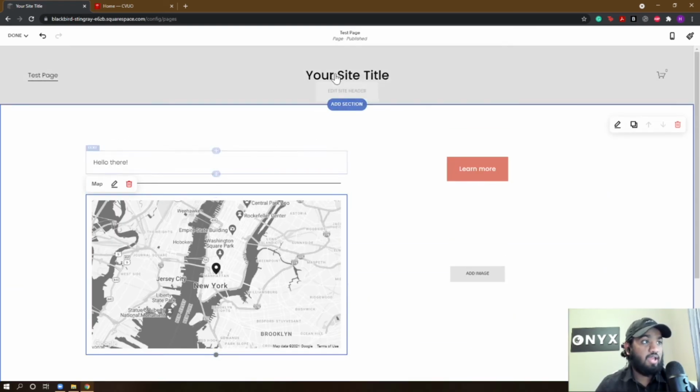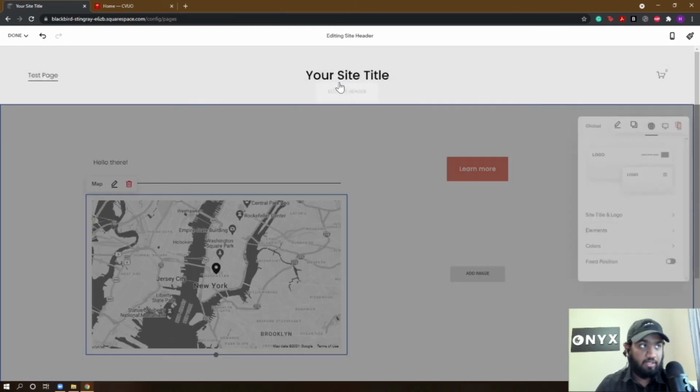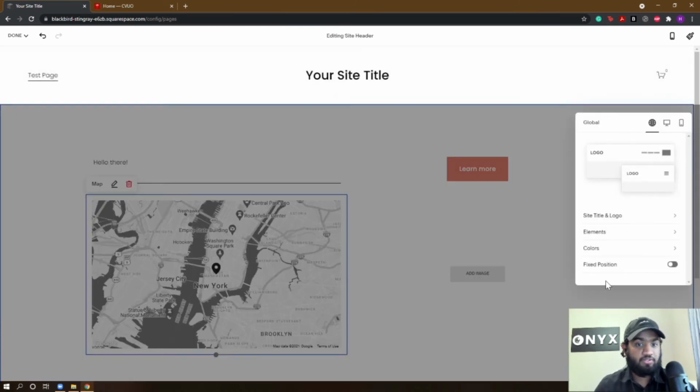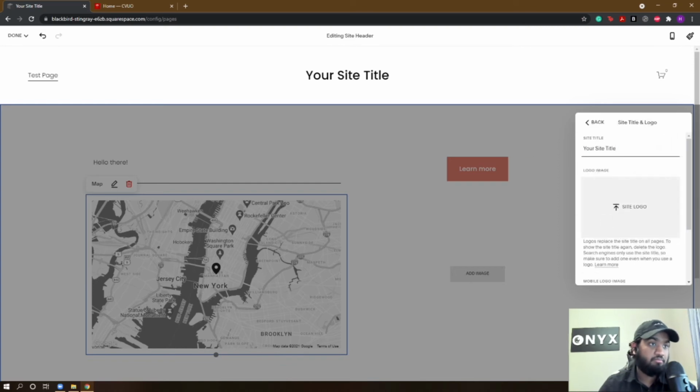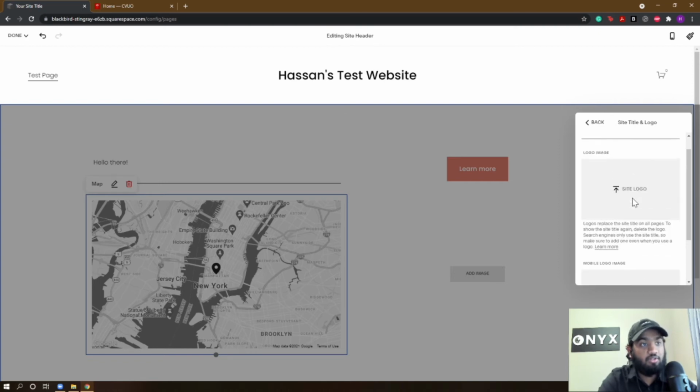So for edit site header, when you click that button, it comes up with this little dialog box, and it has a bunch of options. So site title and logo. You can change the website title. So I'm gonna make it Hassan's Test Website. That's my title there. If I want to replace it with a logo, I can do that.